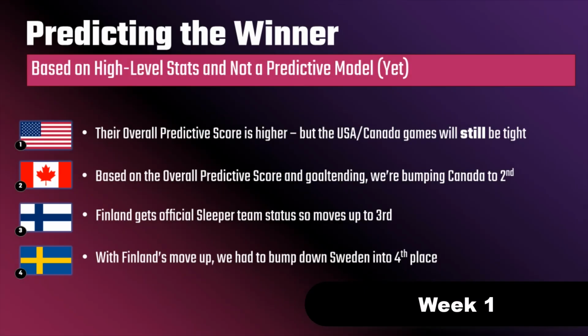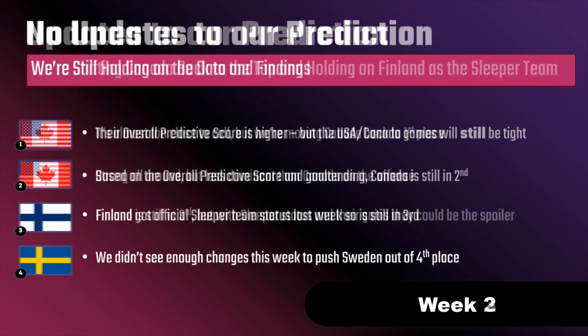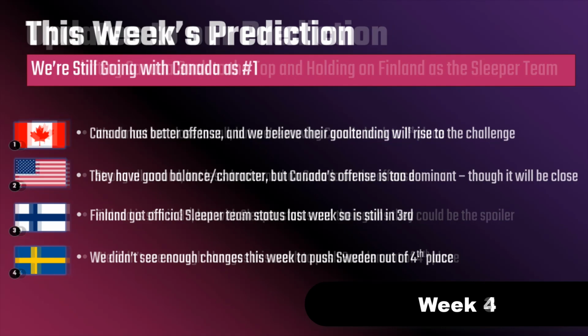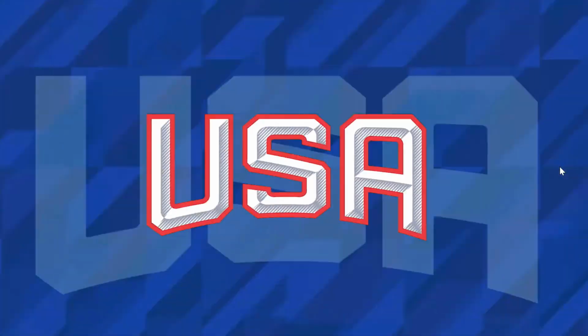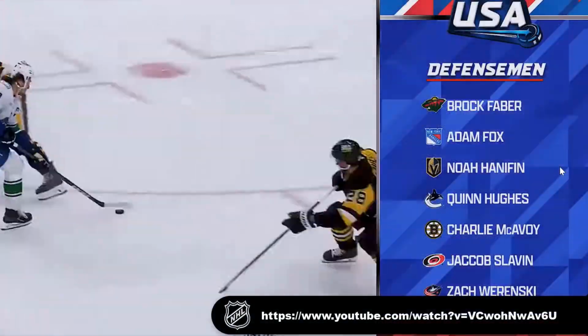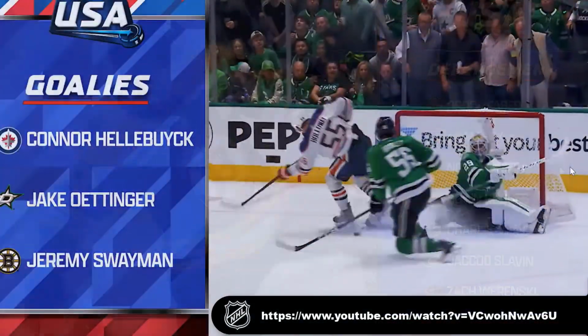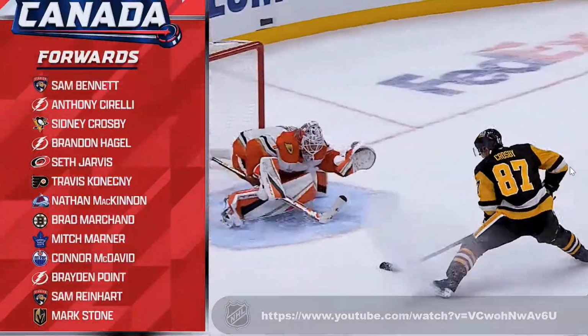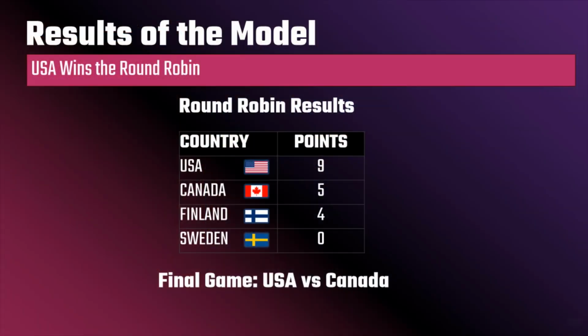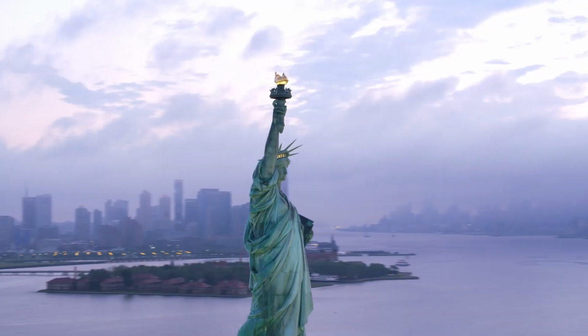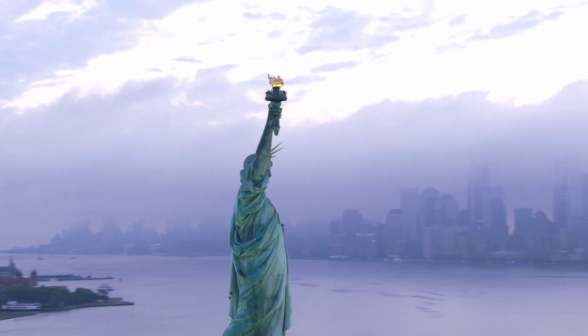Each week in our series, we've been giving you updates on our predictions, and I have to say we've been pretty bullish on Canada. However, now that we've built a predictive model, it's interesting to see the numbers show that the USA will win the round robin. This puts Canada on their heels for the final game. Now, Canada could still win this tournament, but it'll be a tough finish in the final game with the USA. Can they win? Maybe. But by all accounts, the USA may actually take this tournament.